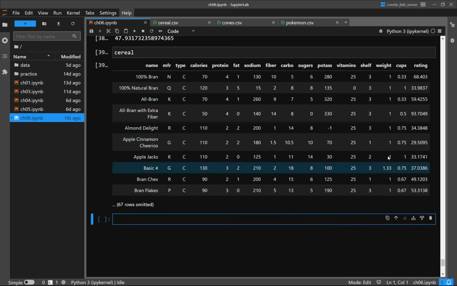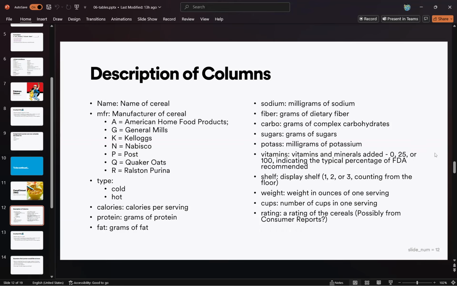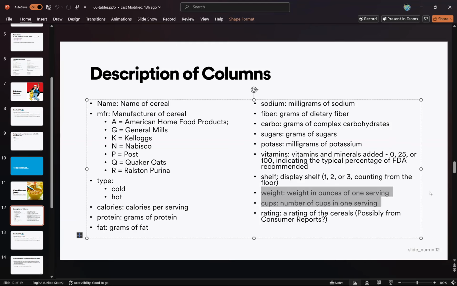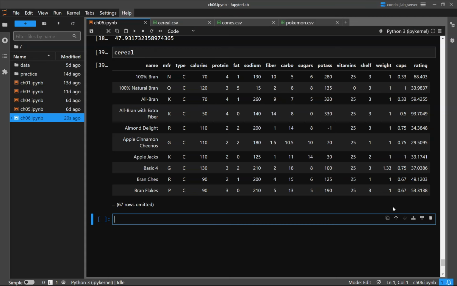Oh, is there a weight column as well? Oh, that would, yeah. I guess do we want volume or do we want weight? Vitamins by volume or vitamins by weight? We could do both. Let's do both. So weight in ounces of one serving versus number of cups in one serving. So volume versus weight. Age-old question.